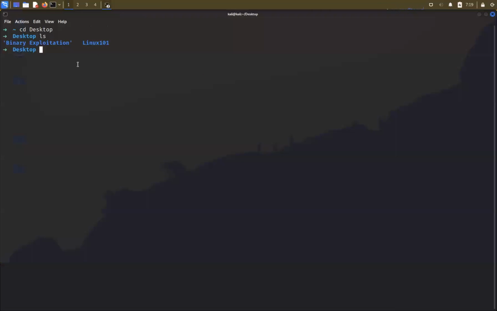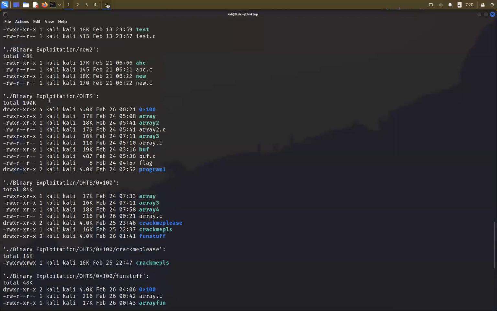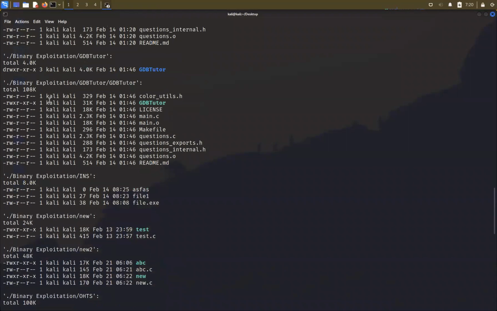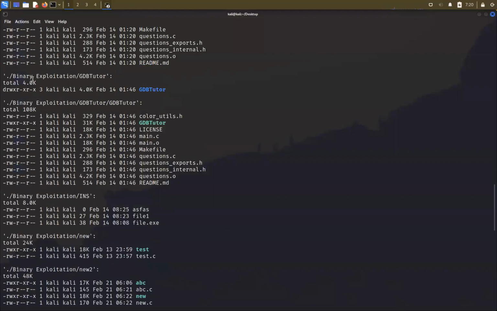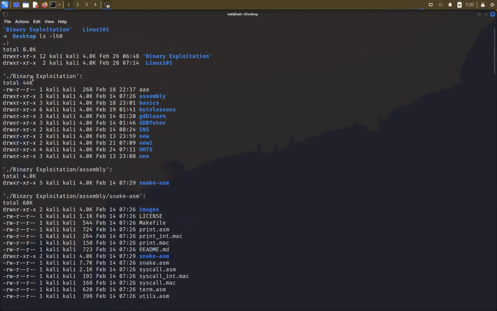If I wanted to see the directory and subdirectories at once, I can use a very interesting command: the flag L to list, H for human readable, and a capital R to recursively print. As you can see here, I know it's not a very nice view, but still I can see. You go here. This is where I issued the command.